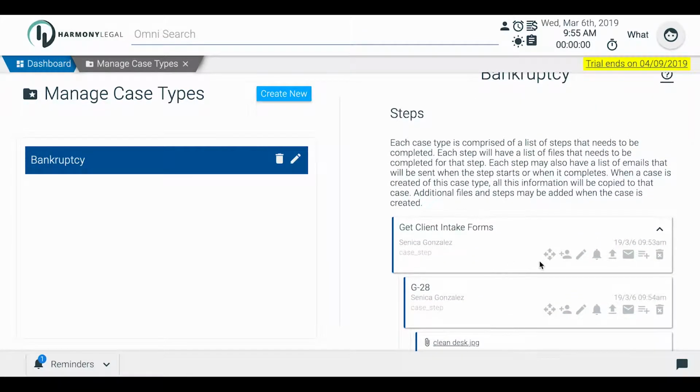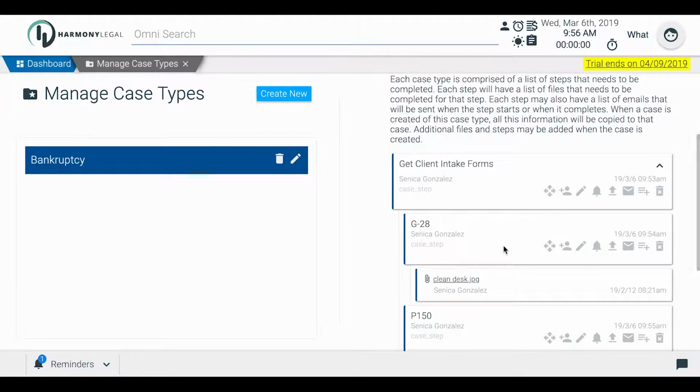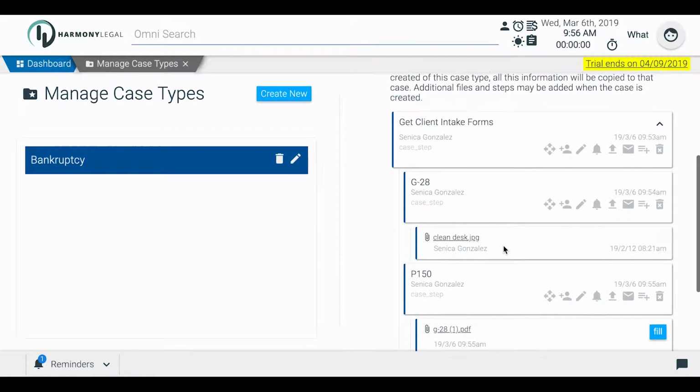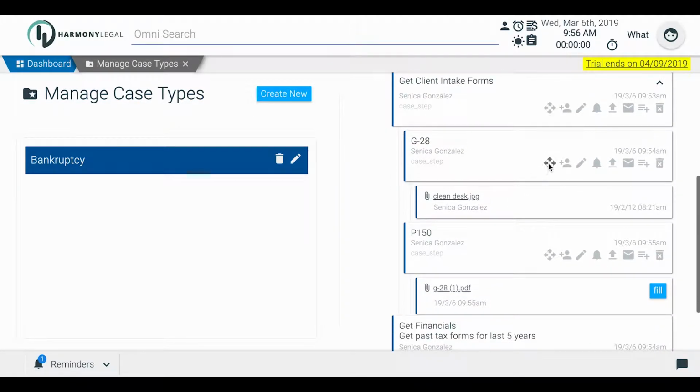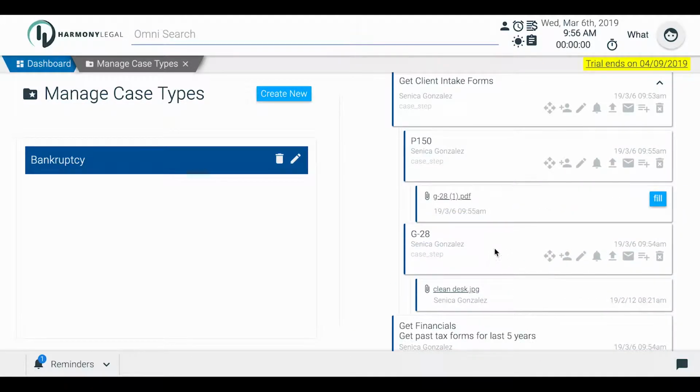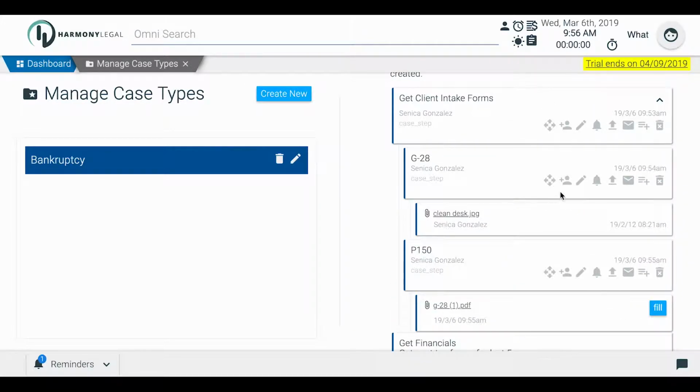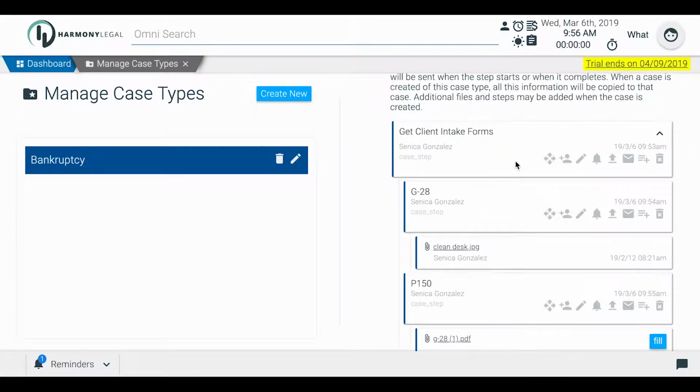I'll quickly go through what some of these icons are here on each of the steps, though we'll do a more detailed look at that with a steps tutorial. The first one is just to move steps around, so I can just drag these steps and reorder them here. The next one is an important one, and that's assigning people to this particular step.